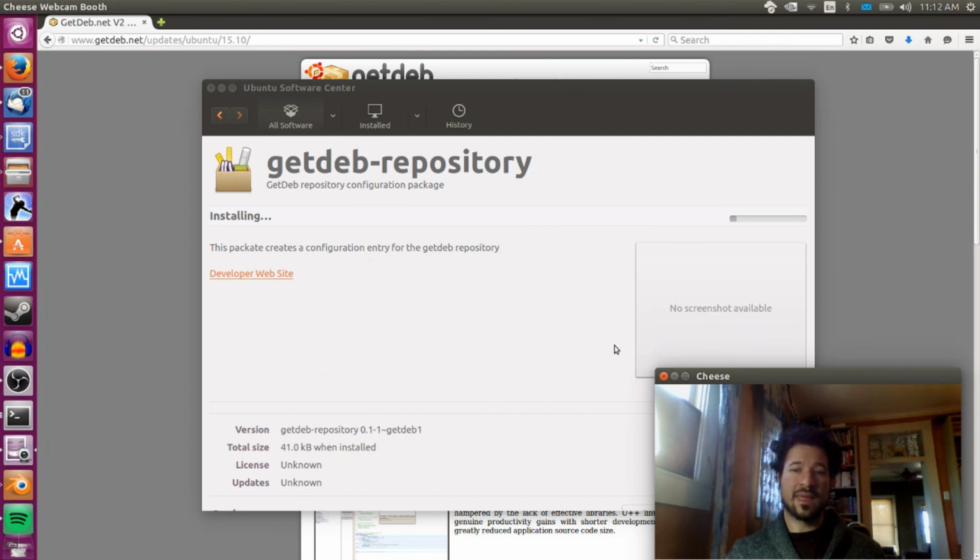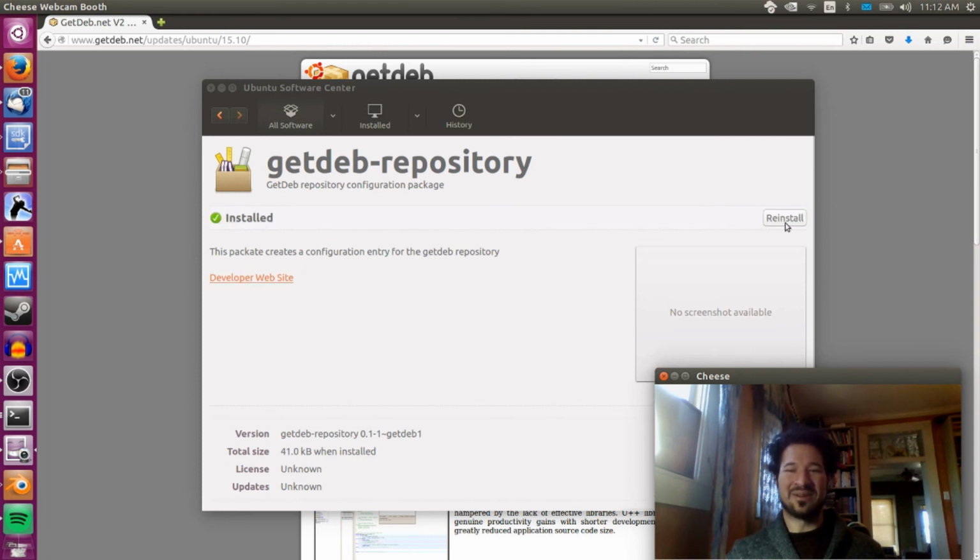As a fun little glitch in the Ubuntu Software Center, sometimes once you say ignore and install, it will actually just pop back here and say install. And then you have to click it again in order to make it install. It didn't do it this time, but sometimes it does. Something to be aware of. All right, so now both of those guys are installed.